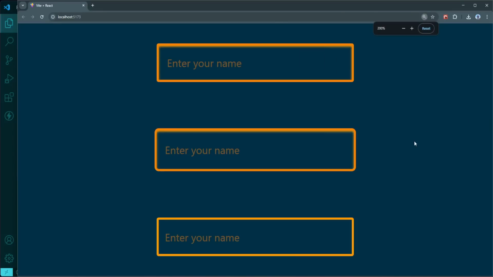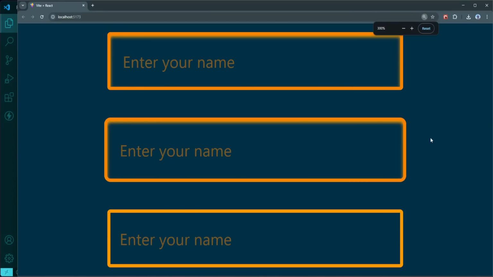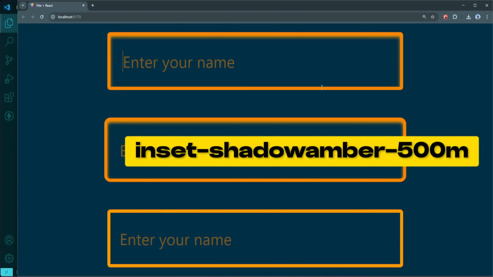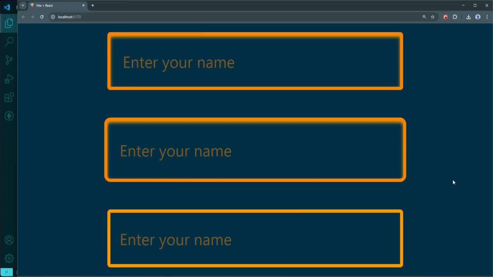So the first input field uses the inset-shadow utility, which creates an inner shadow effect. Inset-shadow sm adds a subtle inner shadow inside the element. Inset-shadow amber 500 colors the shadow using the custom amber color. The input field has a soft amber colored inner shadow that gives it depth, while the border 4 defines a sharp outer boundary.